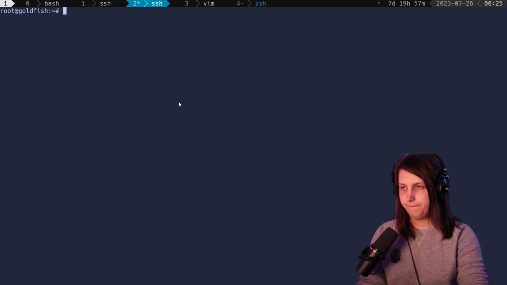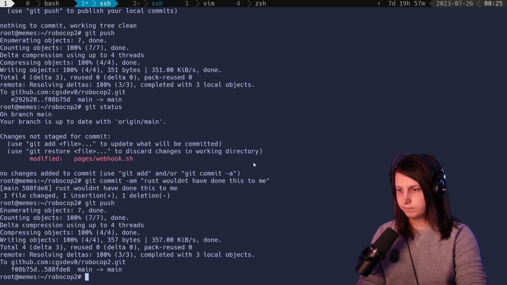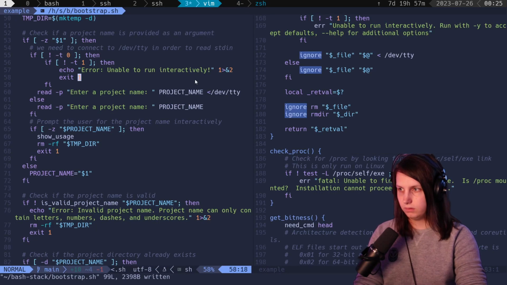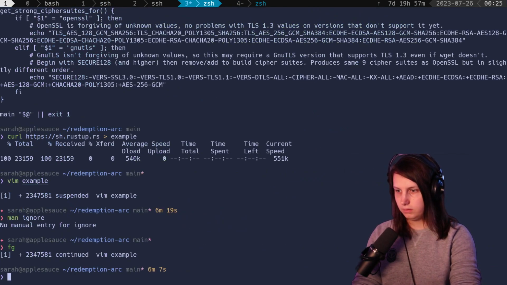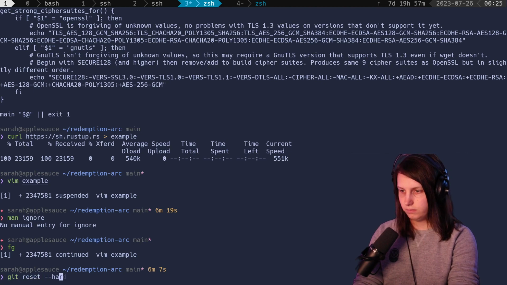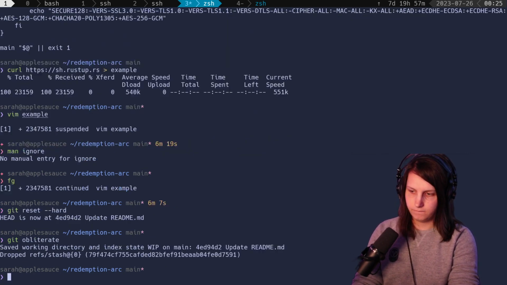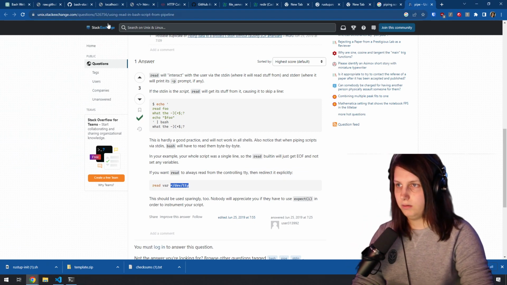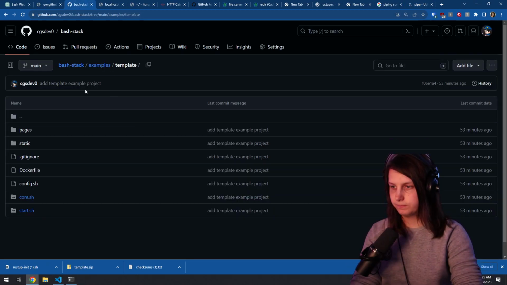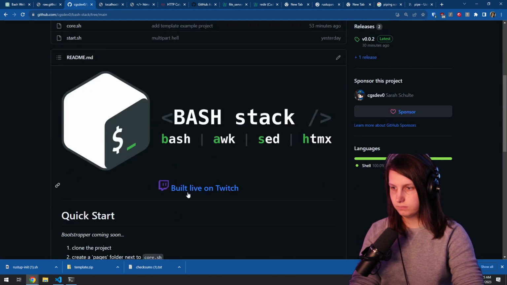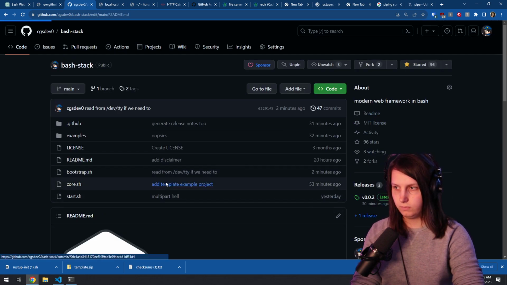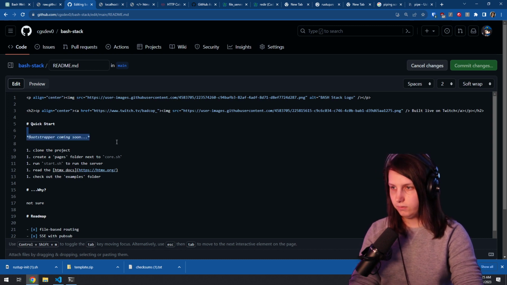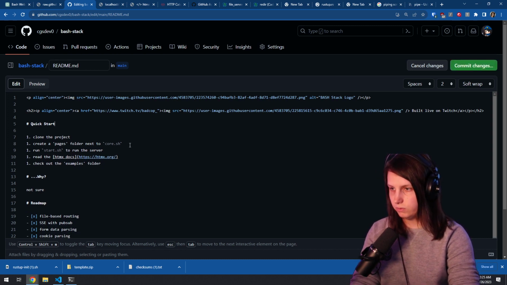Okay. I think all we need to do now is update the README. So we're gonna get rid of this line that the bootstrapper is coming soon.